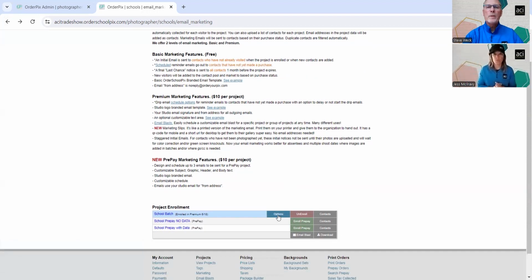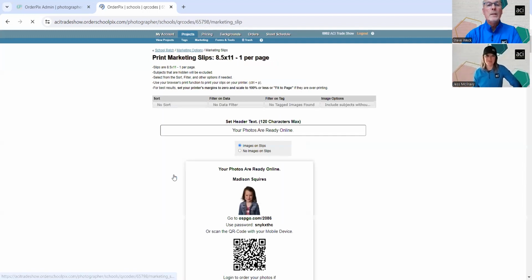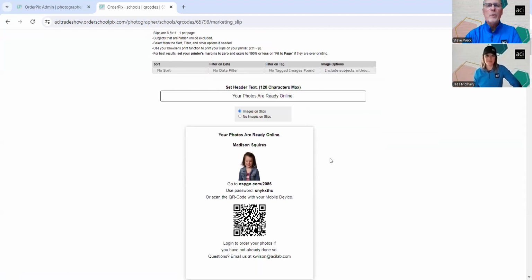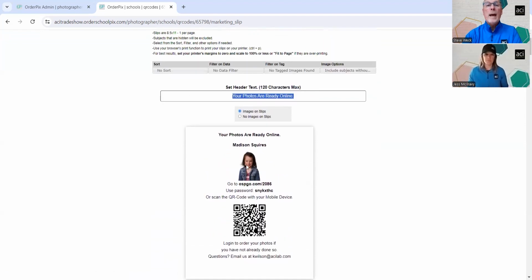Hey, let's do one more thing with this because I'd like to show the print marketing slips. Oh yeah, that's a newer feature. Good deal. If you got no emails from your association and they're not helping you at all with getting the word out that the prints have been loaded into a batch project, you can do this print marketing slip and print these out right in your studio. And you can control the message here at the top that says your photos are ready online. You have up to 120 characters. You can have one of the images show up for each subject right here at the top, or not.